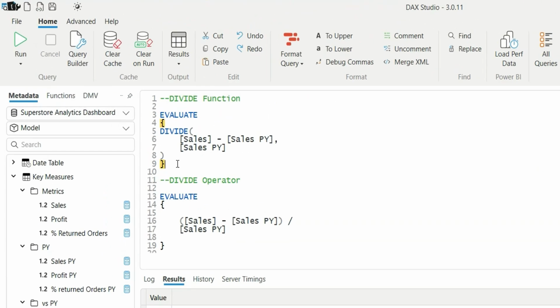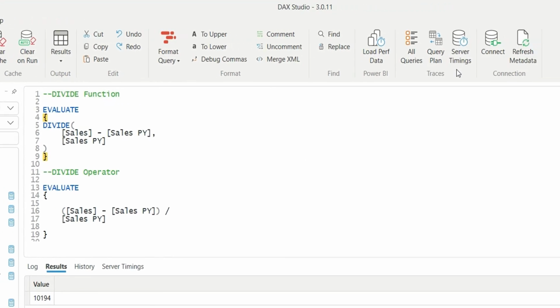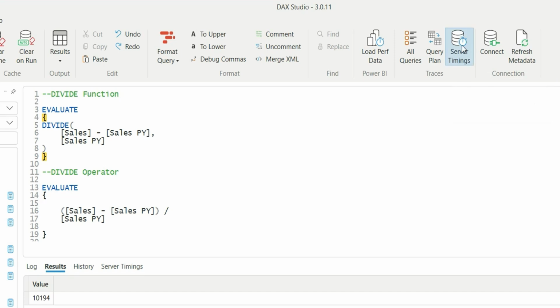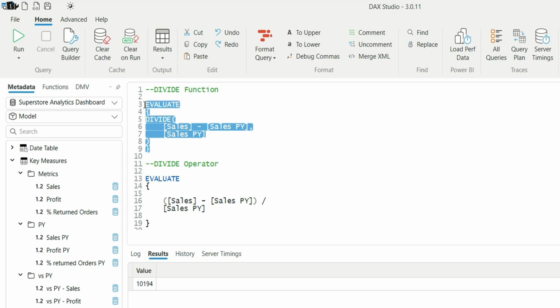Now I'm going to execute the first expression, which is using divide function. So to get the timing of a DAX expression, you will have to turn on this server timing option. So when you click on this server timings, it will take a few seconds and start. Now it's ready. So I'm going to evaluate our first measure using divide function. Before that, I'm going to clear the cache and I will click on run. So this is the result we are getting, 0.47.